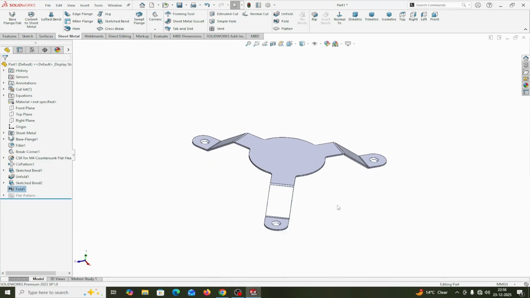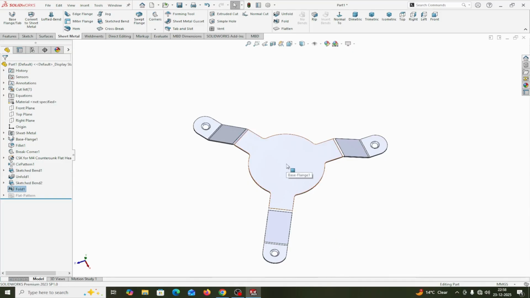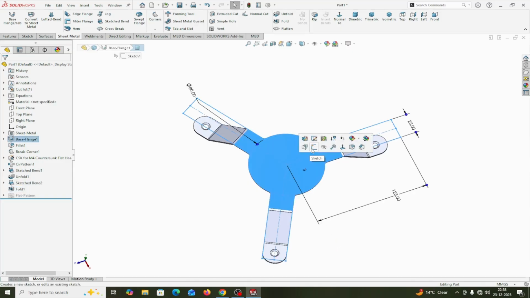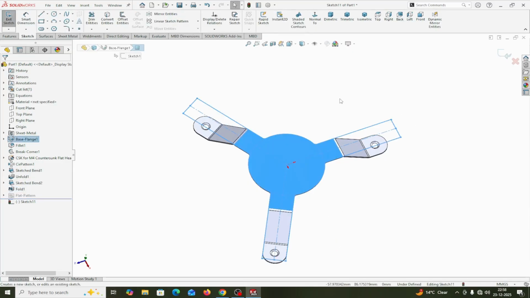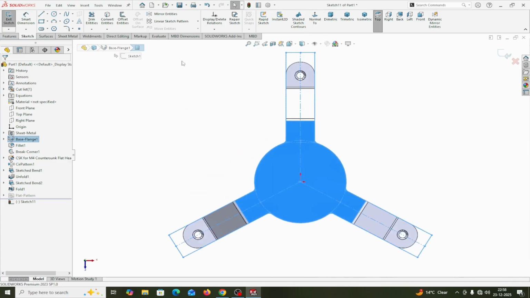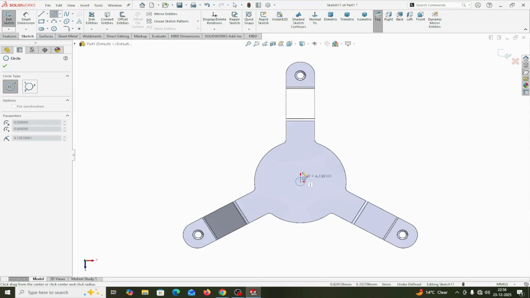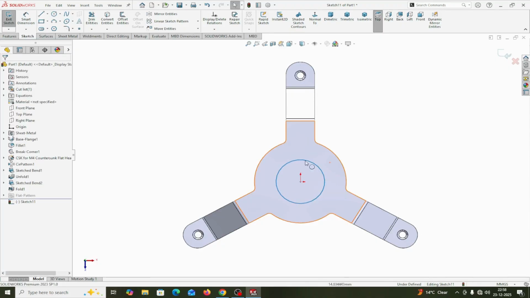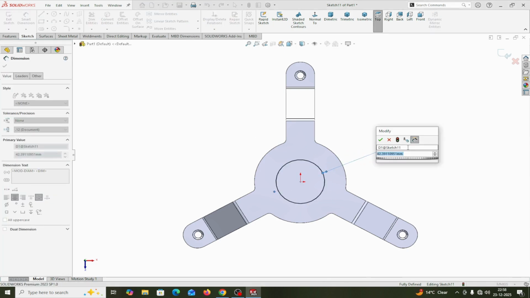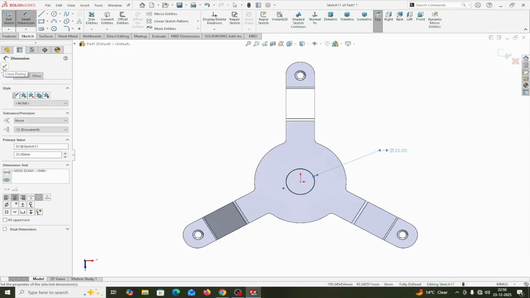Now select this face, sketch and normal. I am drawing a circle here. This circle I am taking 25 mm. Okay, this circle is 25 mm.